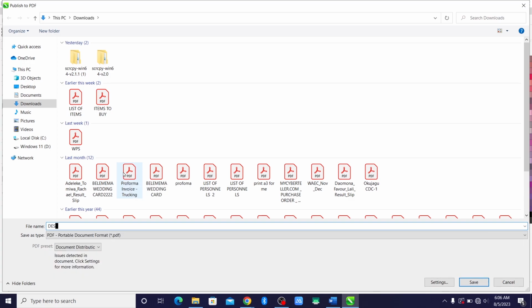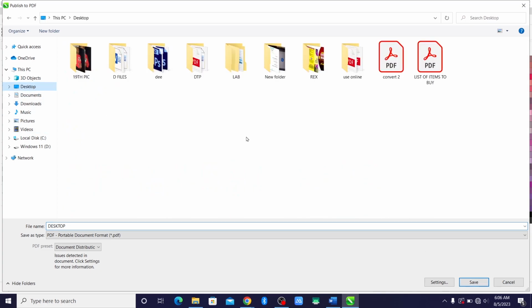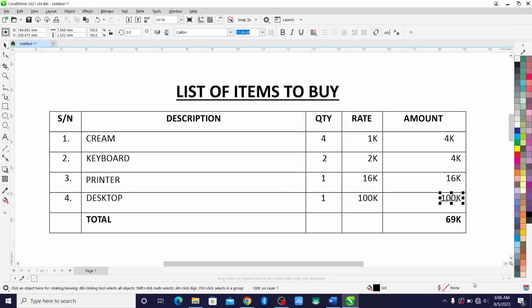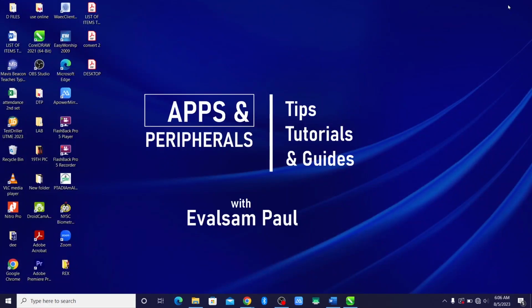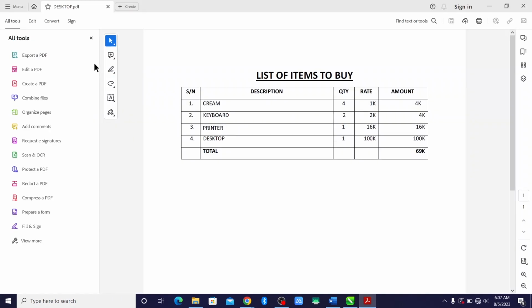I'll use desktop. I'm saving to my desktop. Hit OK and then close. You can minimize it. Now we have the file down here, desktop. Now let's open it to see what we edited.